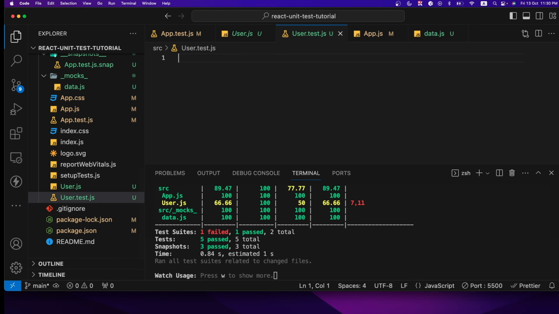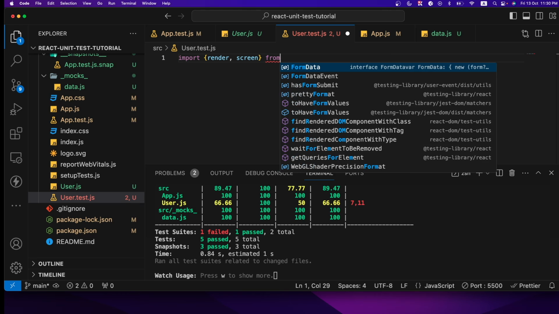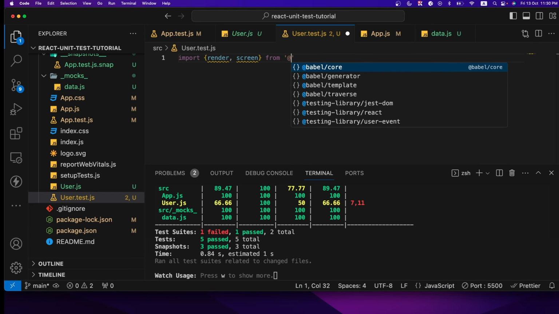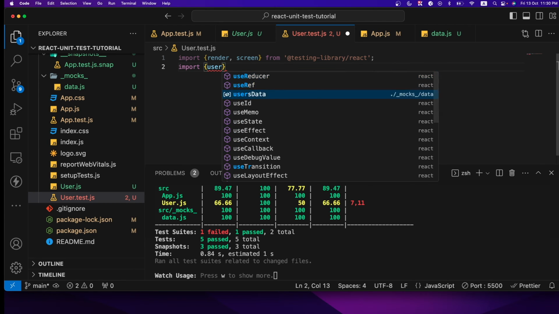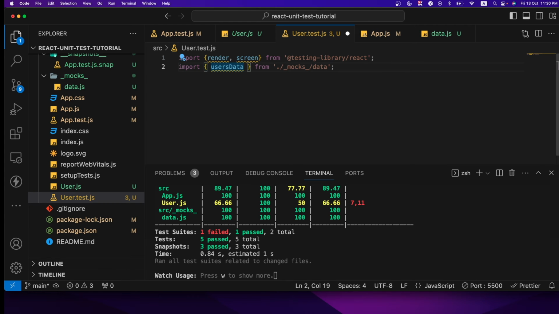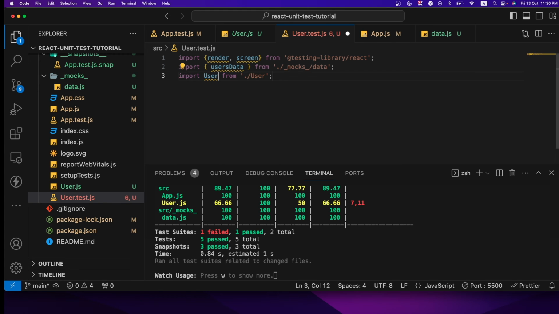So let's add it. So what I will do is I'm going to import render and screen from the testing React library. All right, I will also need to have my test data. So I will have the user data, and then we are testing the user component. So let's import the user component.